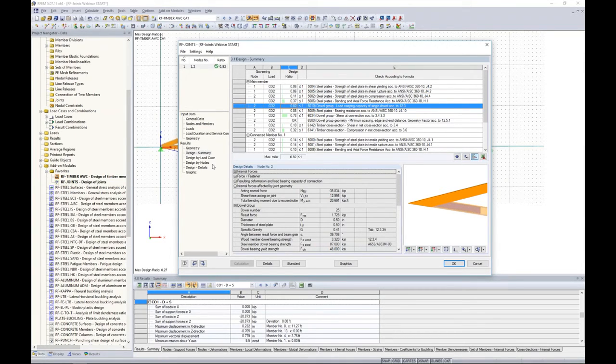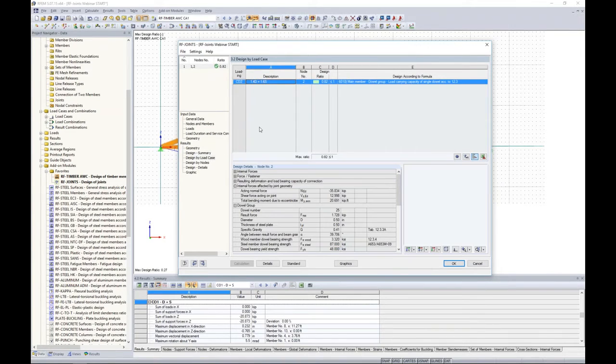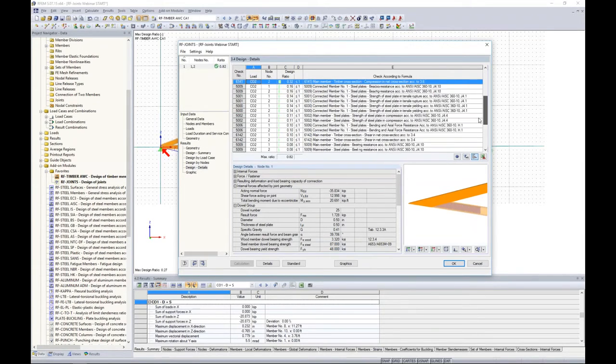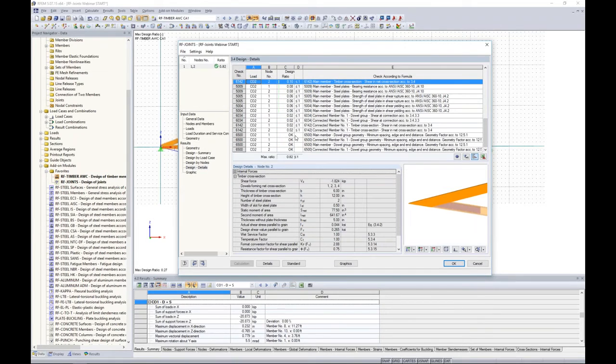So now taking a look at some of the other design tables that we have, designed by load case here. We only have one load combination we're solving for, designed by the 2 nodes, node 1 or node 2. Maybe the most user-friendly table would be this design details. Here you can see that the ratio checks are set in descending order from the most controlling to the least controlling, but we also have the checks for minimum edge distances and dowel spacings.